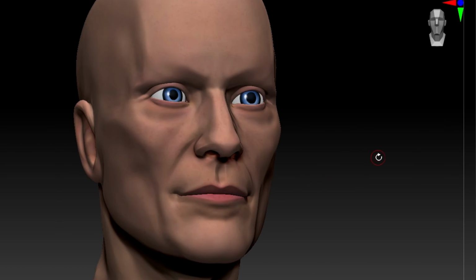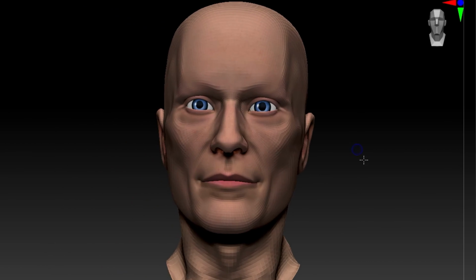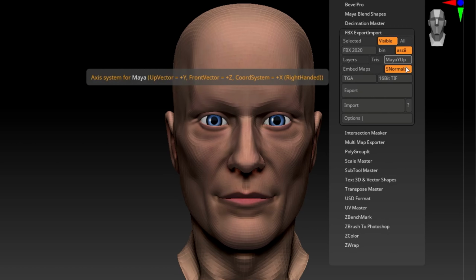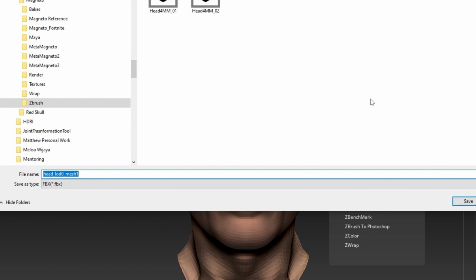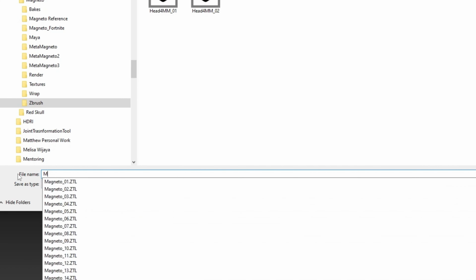I do want this mesh to be at its lowest subdivision before I export it though. All right, so let's go ahead and I can say FBX export. Visible, ASCII, let's say export. And we'll go into Maya, ZBrush, let's say meta head 01.